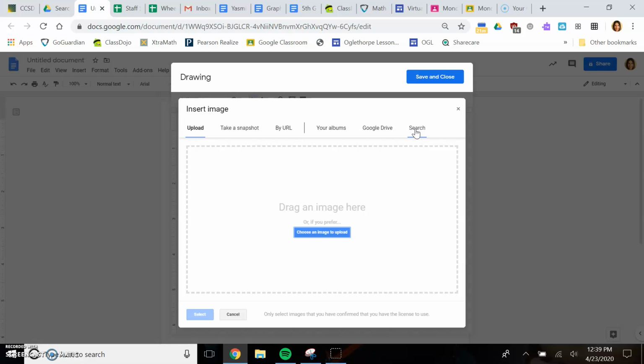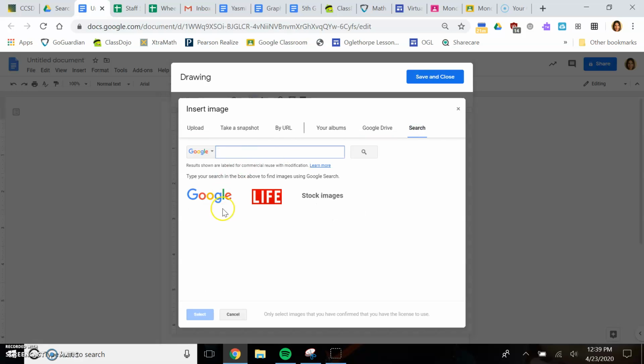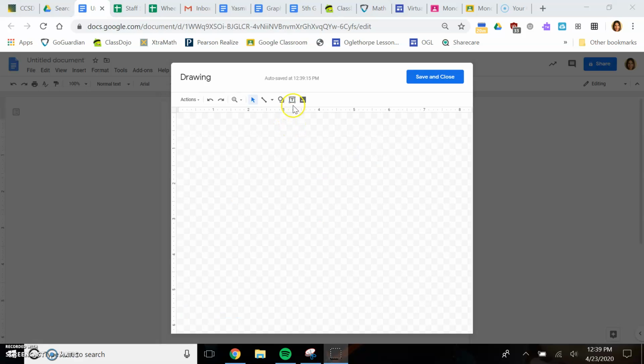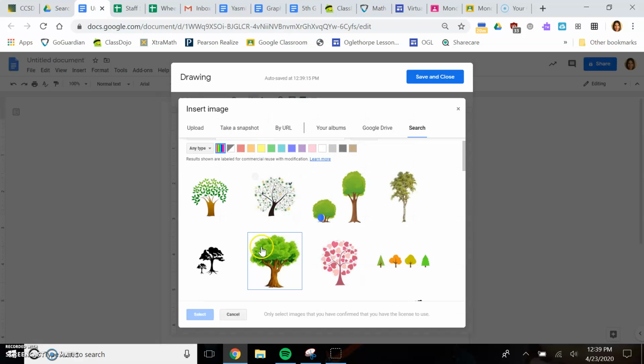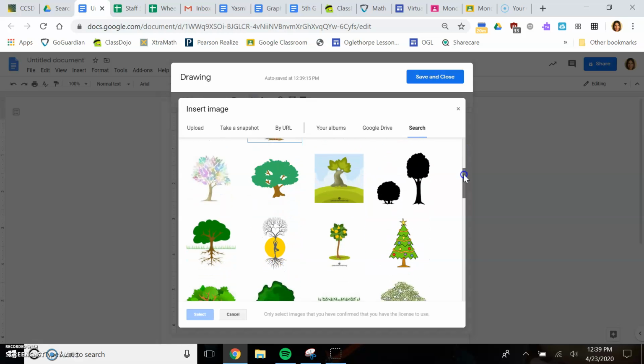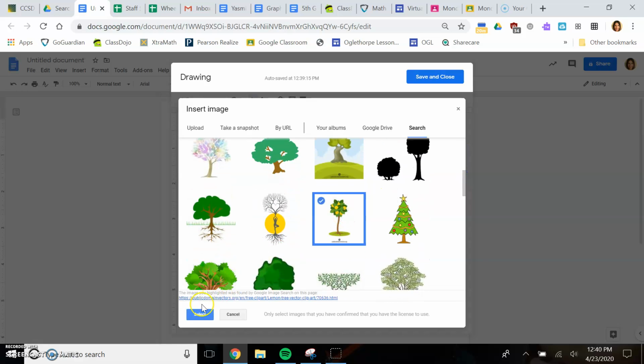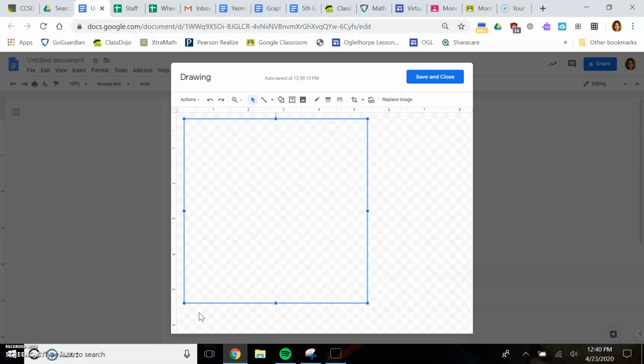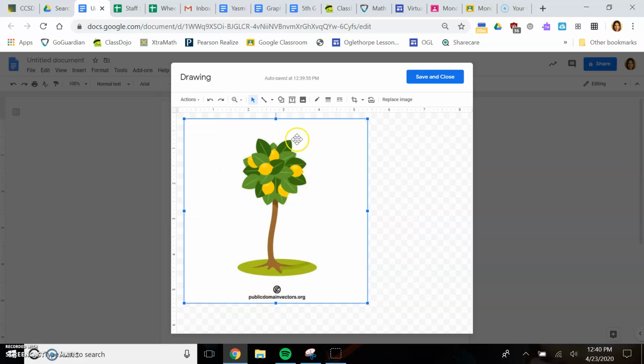map by going to the search function, which pulls up my Google image search. I'm going to search for a tree. Oh, so here we go. So I might just. Ooh, a lemon tree. Let's try that one. All right, so I've got a lemon tree. It is huge, so I'm going to need to resize it.